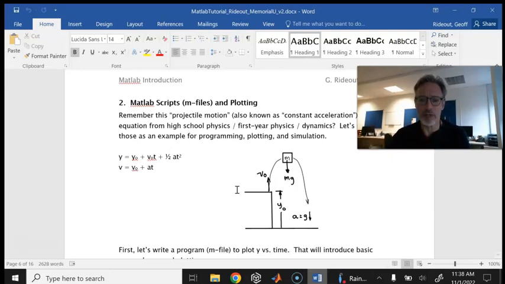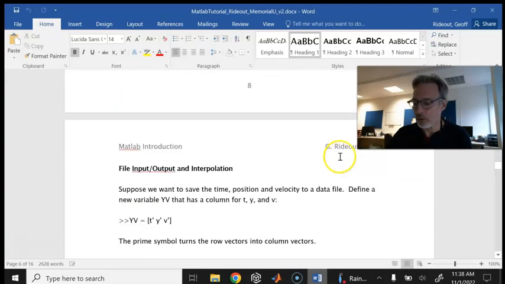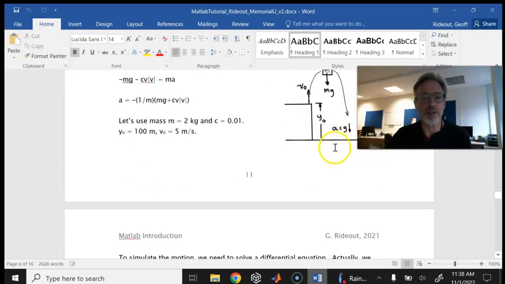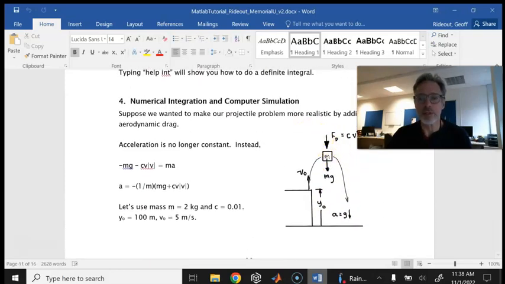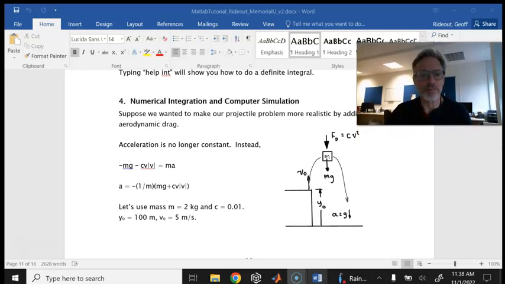basic high school physics, projectile motion, acceleration is constant, and you can solve for the equations for the position and the velocity, and we coded those in an earlier video. Scrolling down to page 11 of the document, suppose we want to increase the realism of this by saying that we're going to put an aerodynamic drag force in.